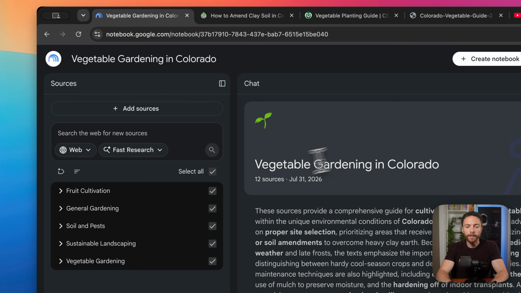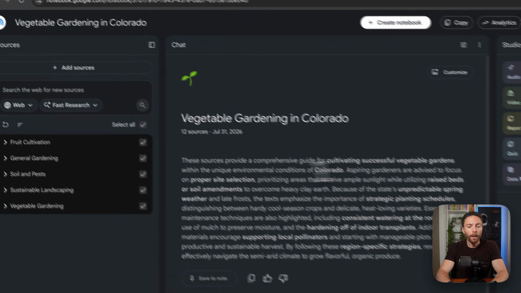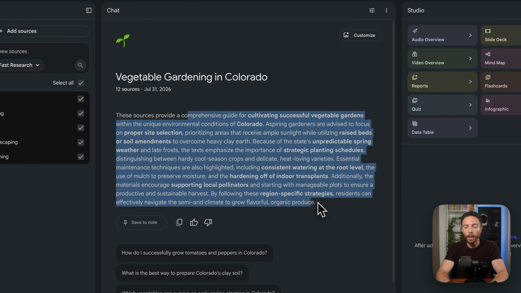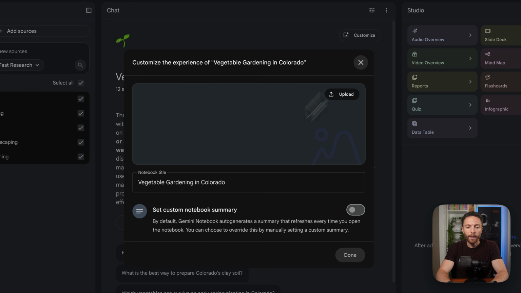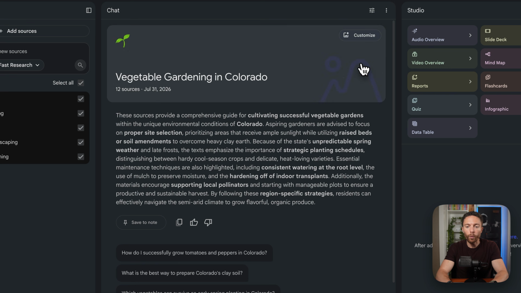And it also updates the title here as well. Under that, we have a summary of the information in this notebook. To customize any of this, you can click on this button right here that says Customize. This is another spot where you can change the title, and you can also set a custom notebook summary that will replace this summary right here.